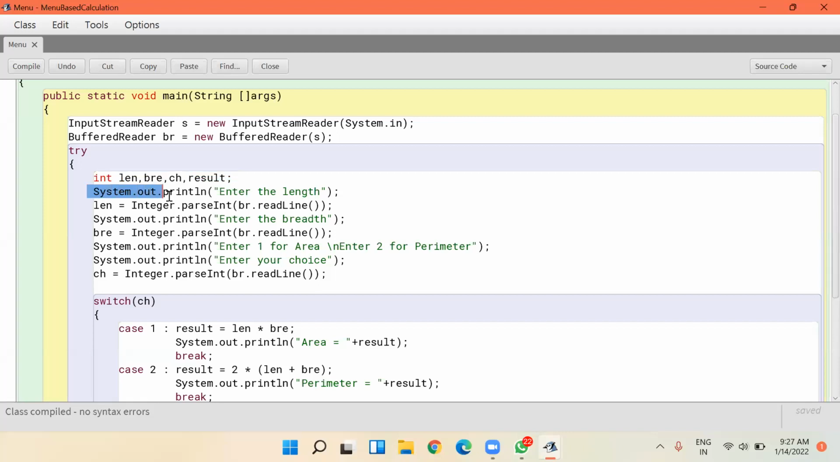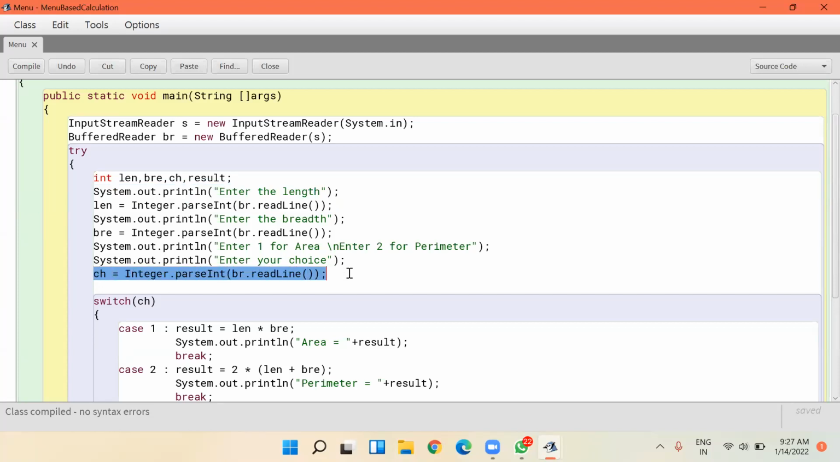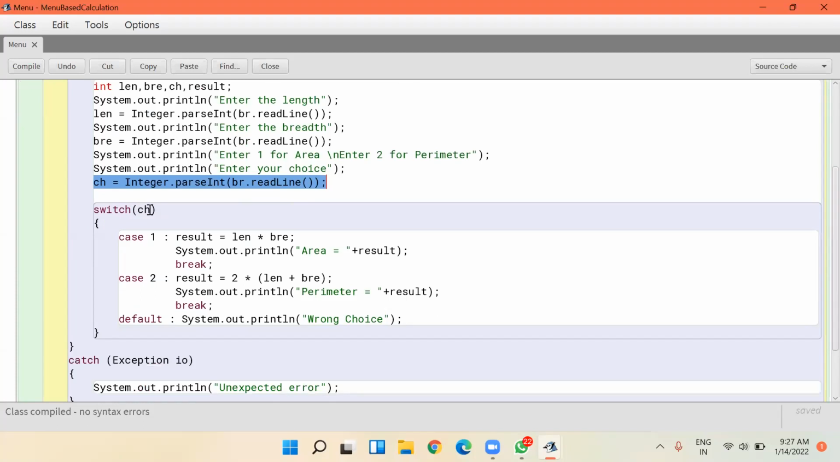So here I have given a message and taken the input. You can see this for the length, the breadth, and also for the choice. Whatever choice the user has given will be stored inside this ch variable. Here I am using switch case. Since the choice is stored inside ch, switch ch will be used here. Now we have valid choices 1 and 2 only. That's why here I have made case 1, which means choice 1, and case 2, which means choice 2.